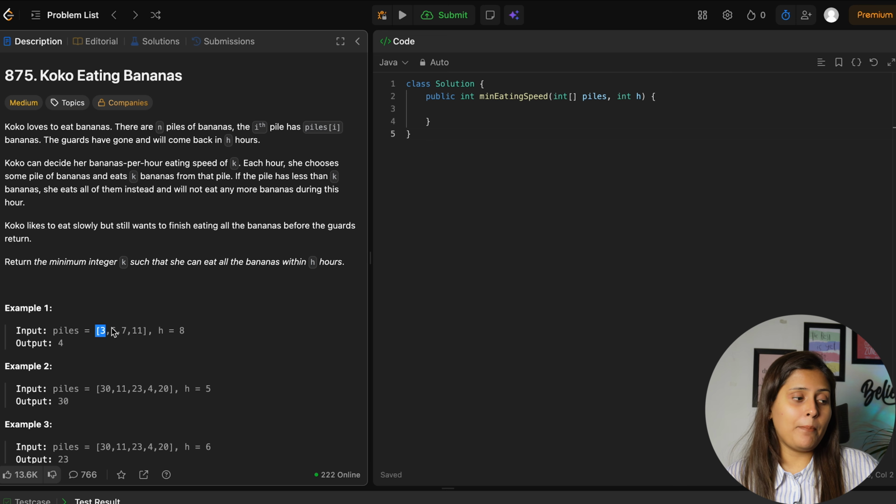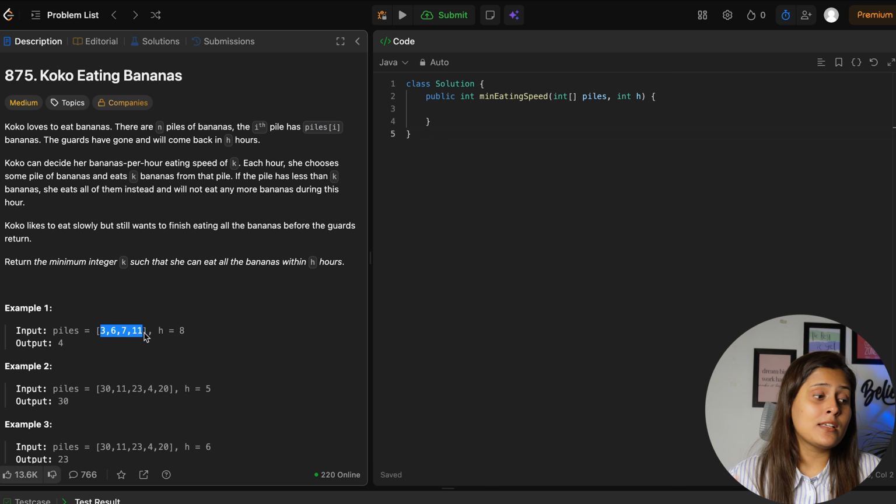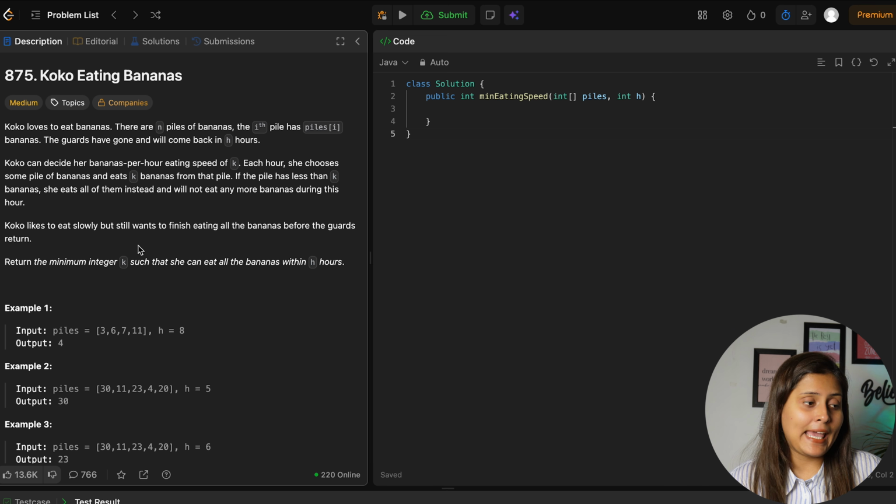So the question has given piles. Every pile[i] contains bananas and we have to finish. Koko has to finish all the bananas in h hours. And we have to return the minimum k, where k is nothing but basically the speed.